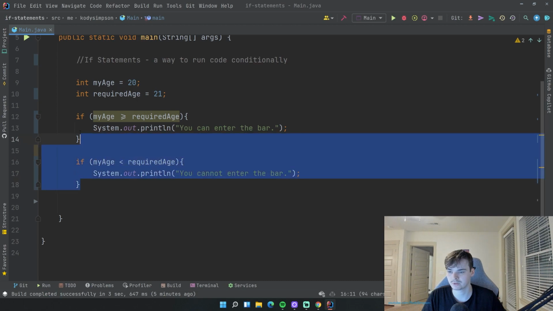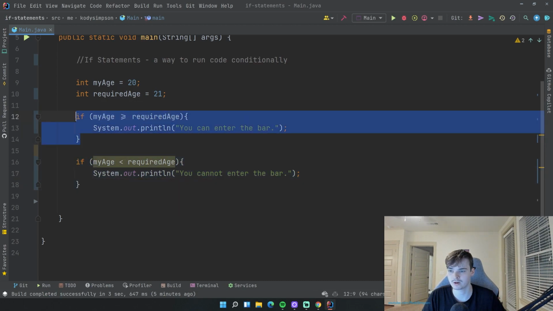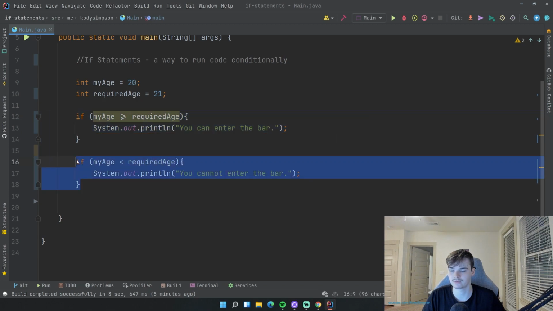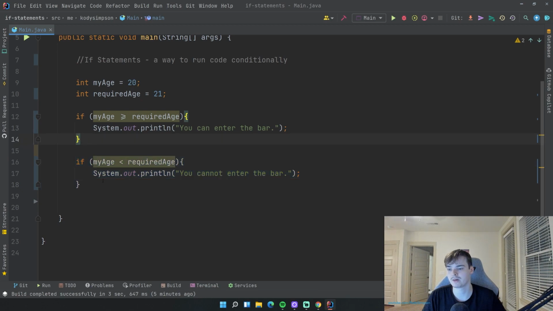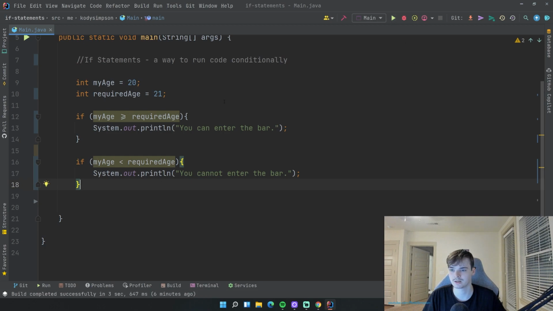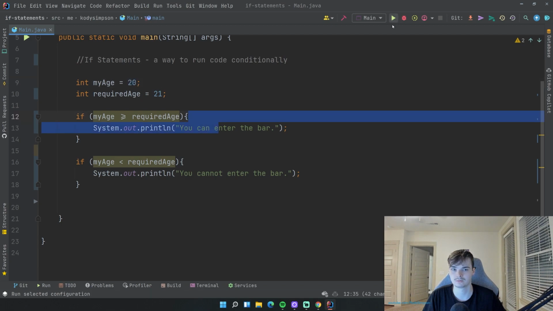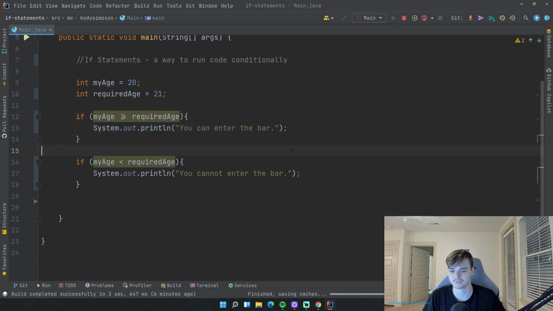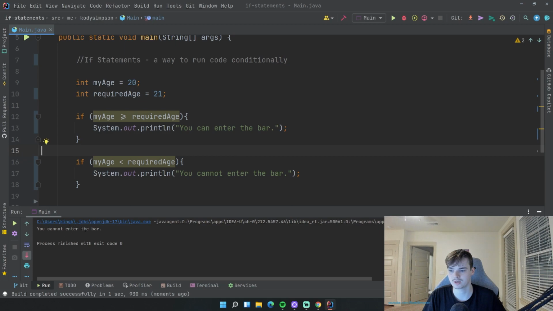So now we have two different if statements. The reason that we have another one right after this one is because this one will not run if the condition is false, and this one will run if the condition is true. And there's no way that both of them can be true just because of the way that we have it set up. It cannot be both greater than or equal to and less than, right? That doesn't make sense unless we're reassigning the variable in between. So let's go ahead and run this, and we should get the second one. You cannot enter the bar because we are 20, not 21 or older. There we go.